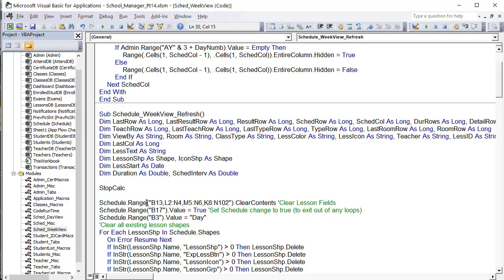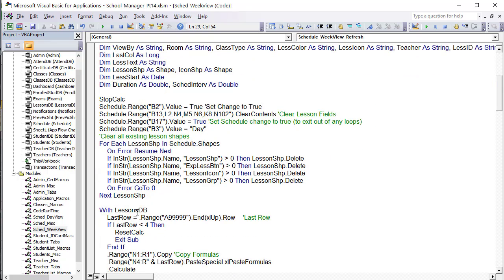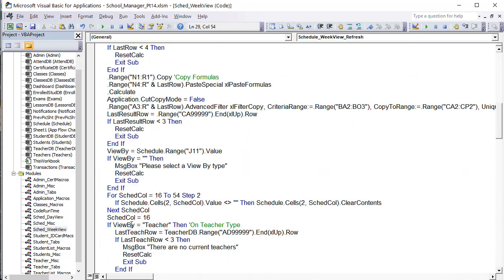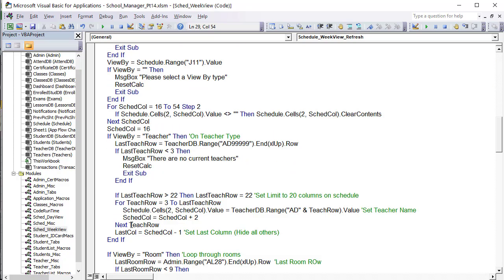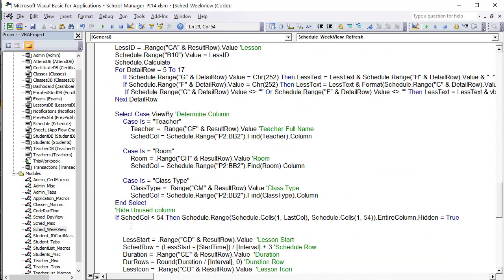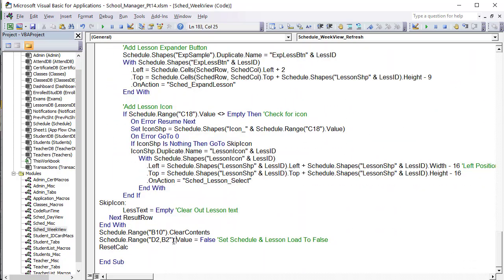And I really should do that also for the day view as well, because they're both consistent. And then dot B2, and we'll do dot value equals true. Set change to true. Now we do that already, but I do it down here, and so I want to make sure that it gets set up before, to make sure that any changes we make, and then that way we do at the end of the macro, we're going to set them back to false here, which is perfect.